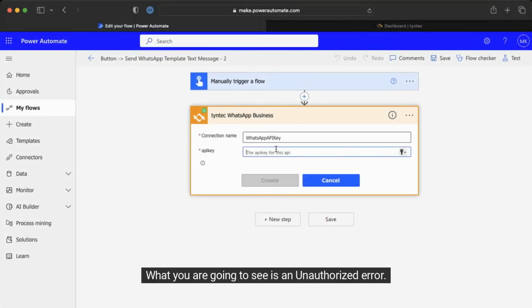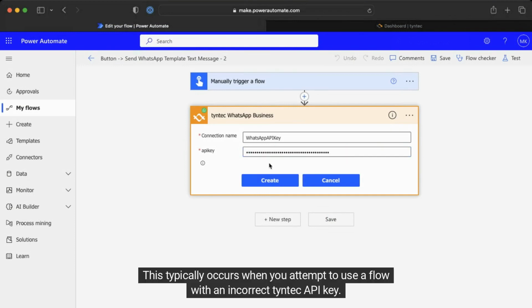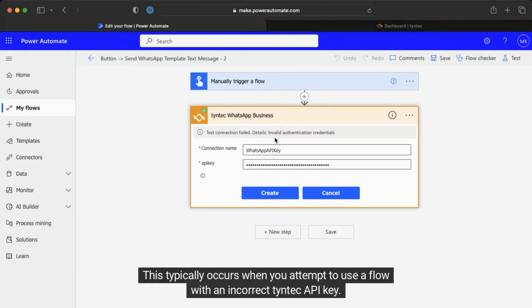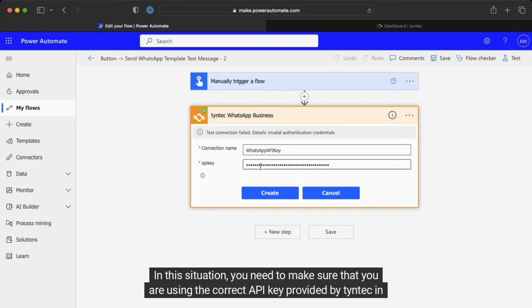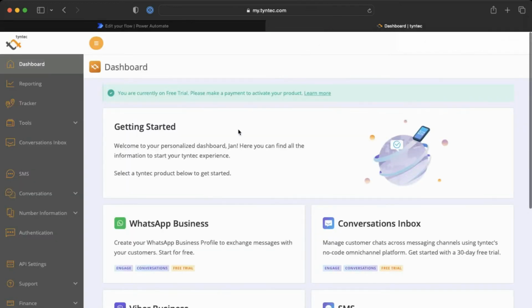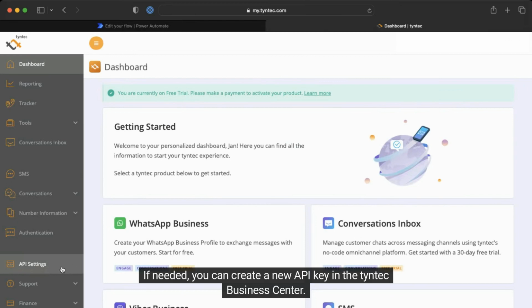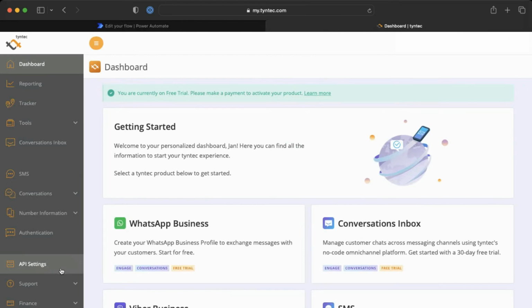What you are going to see is an unauthorized error. This typically occurs when you attempt to use a flow with an incorrect Tyntec API key. Power Automate will automatically attempt to establish a connection and test the validity of your API key. In this situation, you need to make sure that you are using the correct API key provided by Tyntec in the Power Automate environment. If needed, you can create a new API key in the Tyntec Business Center.